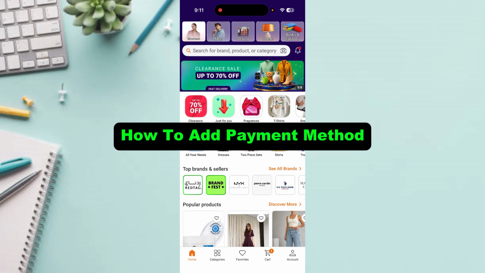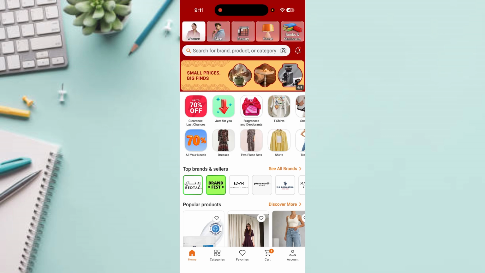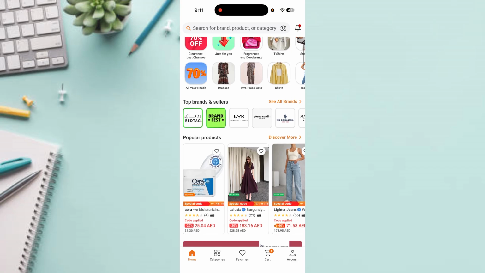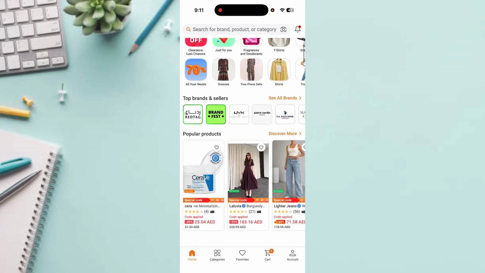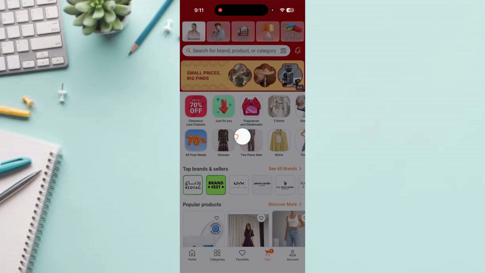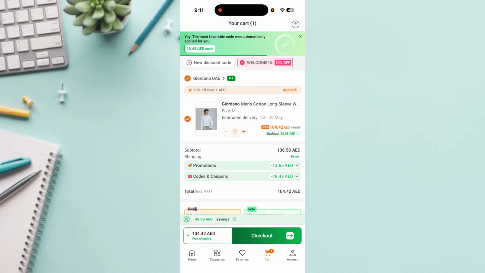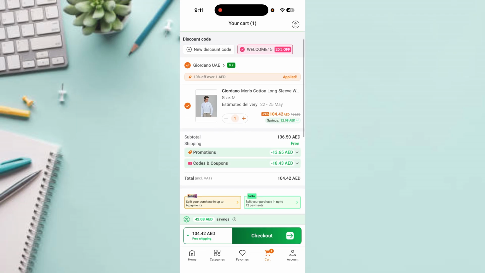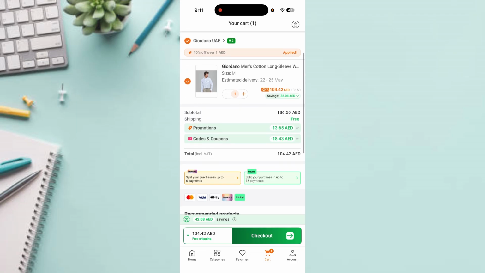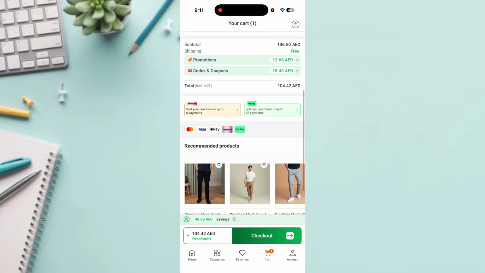So if you want to add a payment method on Trendyol, you can do it while you check out. So what you can do is just do your shopping and make an order, add an item to your cart. Once you're done and satisfied and you want to purchase it, all you have to do is click on the checkout option.